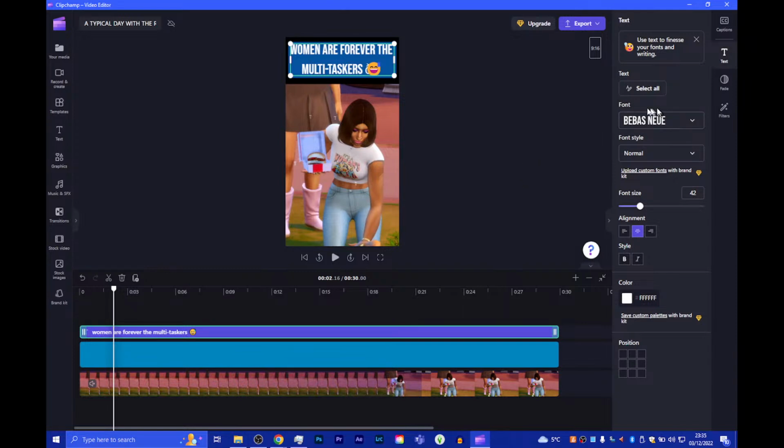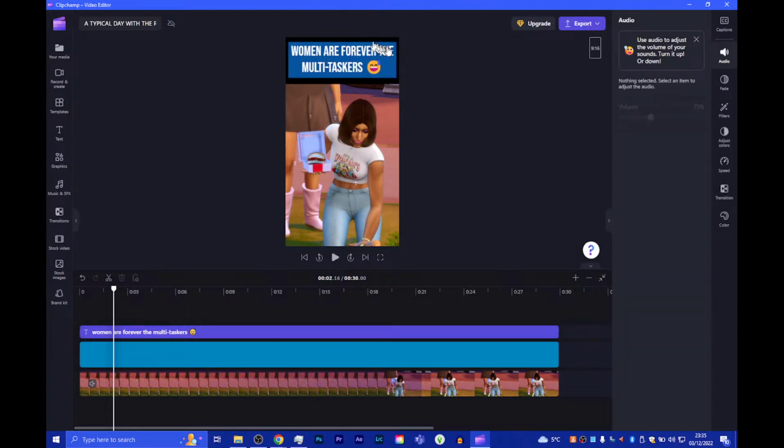And the font that I've actually maintained using is Bebas Neue, because I'm very familiar with it. But also I didn't want anything that was too tedious to look at, so that when I click out of it, you can see women are forever the multitaskers, and done.